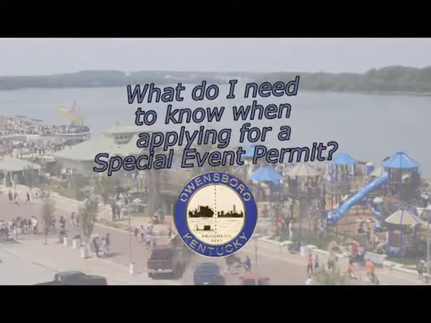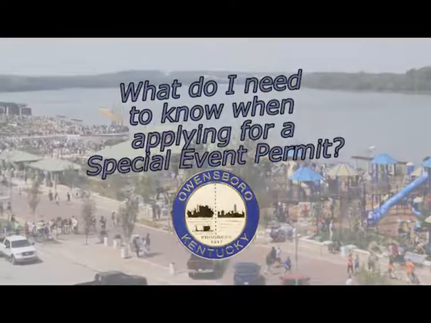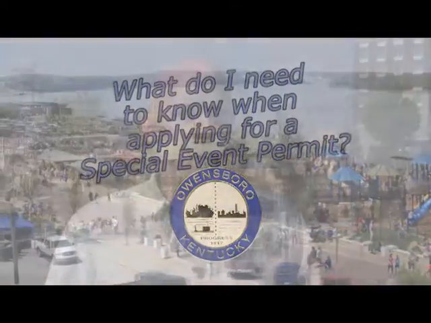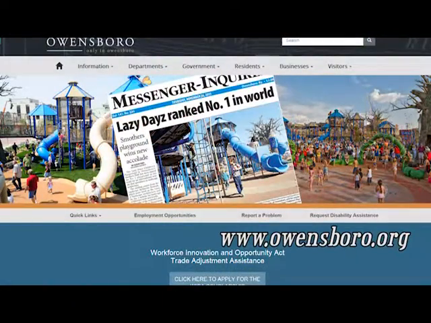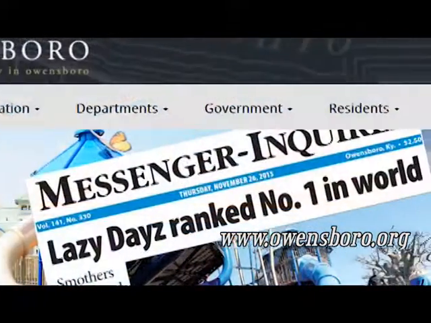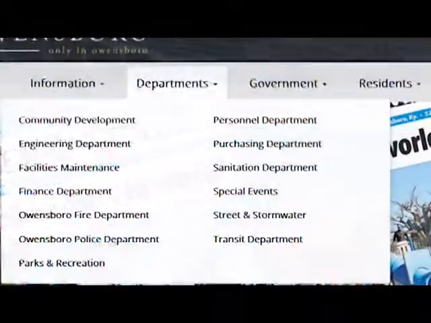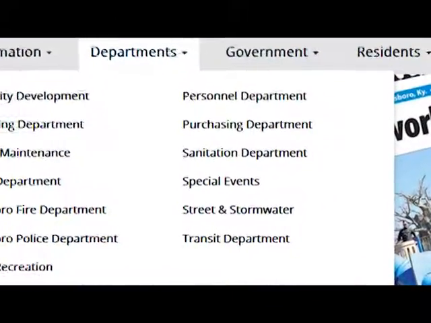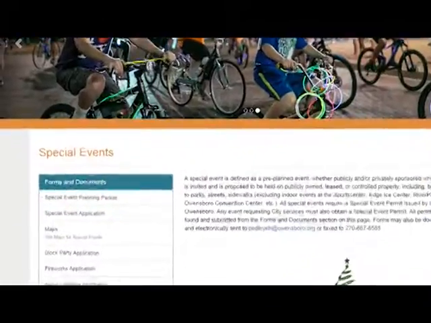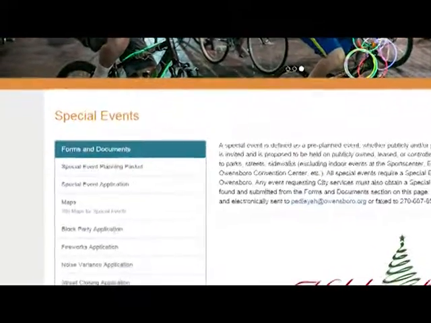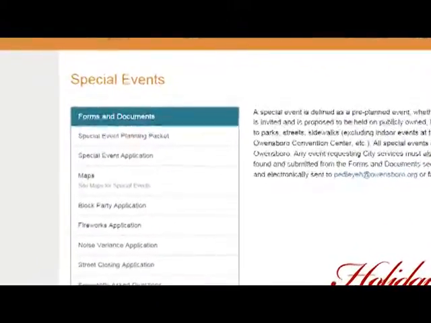This is my first time applying for a special event permit. What do I need to know when filling out the application? We try to make it really as easy as possible. The city website's the starting point for that, which is owensboro.org. And there's drop-down boxes across the top. So underneath departments, you'd click on the Special Events tab, and there's several different permit applications that you can select. One of those would be the special event application.